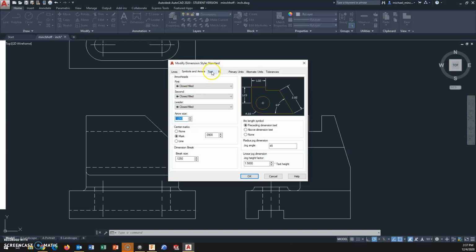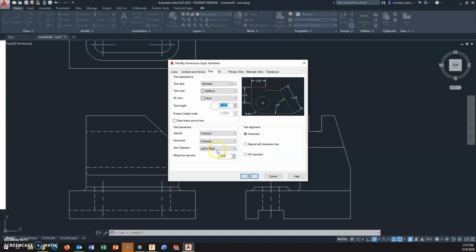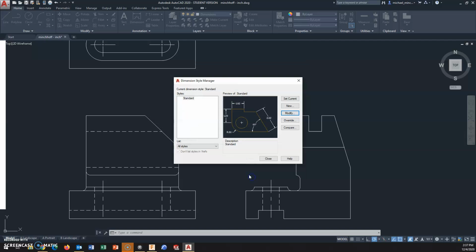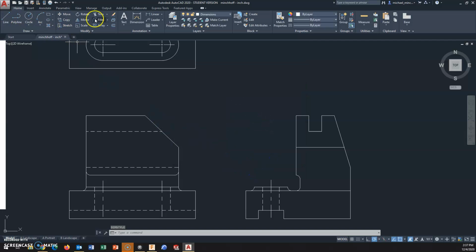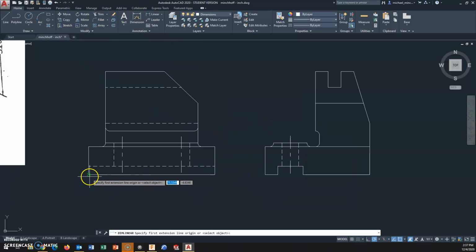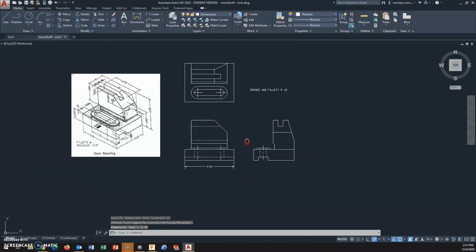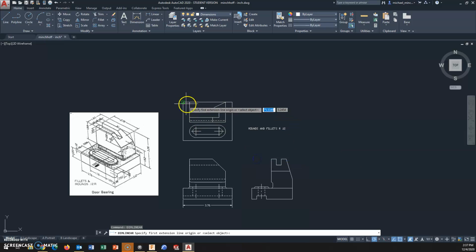Arrowhead size, 1/4 of an inch. Text size, 1/4 of an inch. Decimals, 2 decimal places. Deselect trailing 0 if it's not already done. Okay. Linear dimensions, overall length, width, and height. Length, I'll do width in the top. And height.